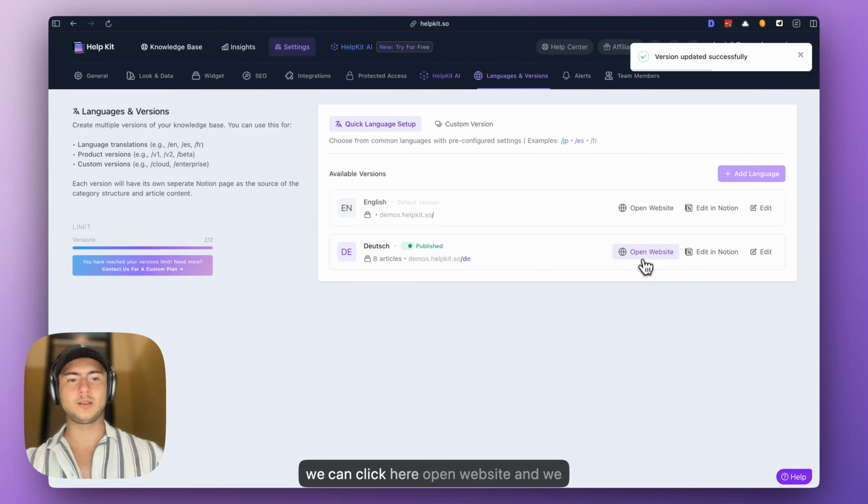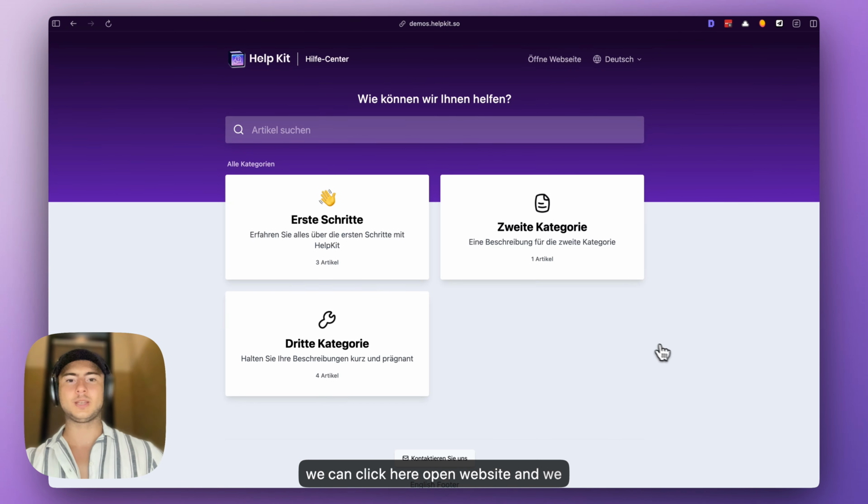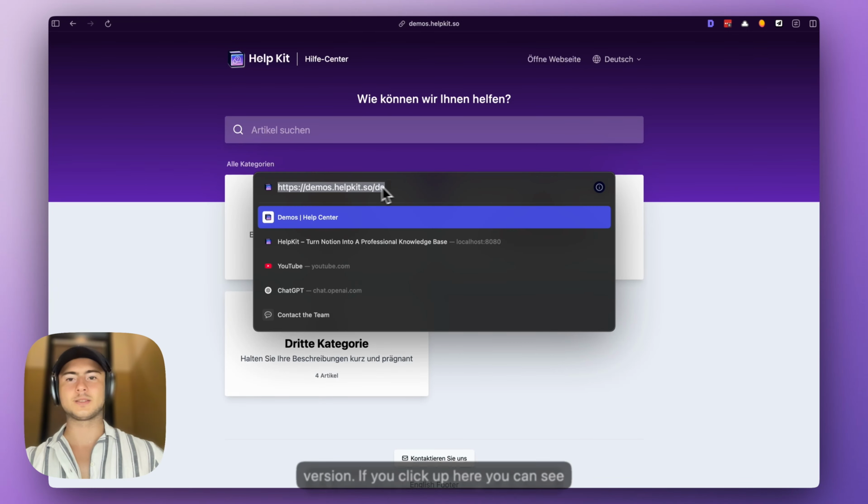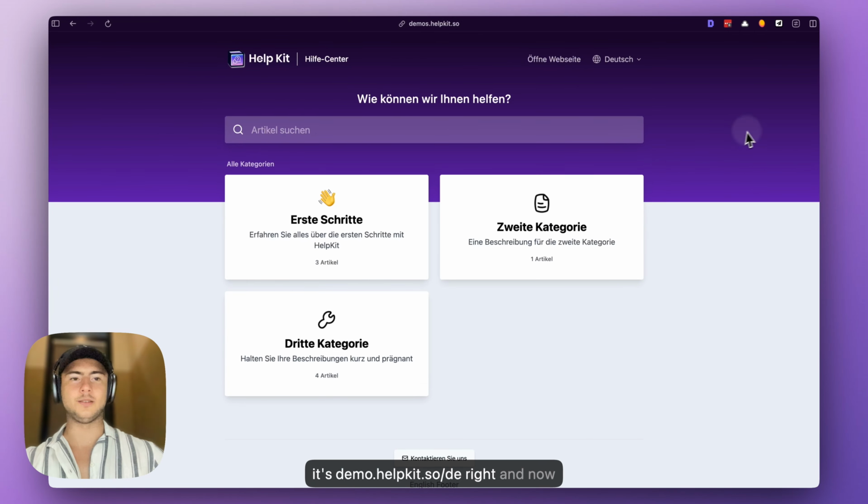Awesome. So now we can click here, open website. And we can see now we have our localized version. If you click up here, you can see it's demos.helpkit.so/de, right? And now we have this new drop-down section up here, and we can select between these both versions. And the great thing about this is that HelpKit will do all of the optimization under the hood, so your full text search will still work.